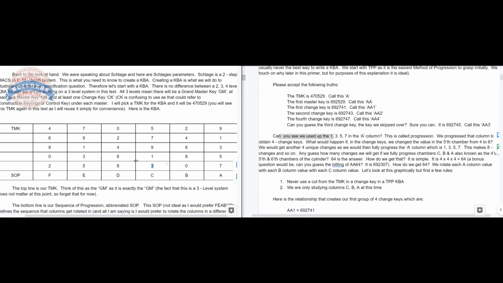Here's why this matters. If you look at a KBA or a 6-pin key that's 2-step, you can say, well, I can get 4 changes out of just one chamber. But if I need more than 4, I've got to use up the entire next chamber. So if you've got a job where you need 4 biddings, you can get all of that out of the first chamber. But if you've got that same job and it needs 5 biddings, you now have to use into the second chamber.